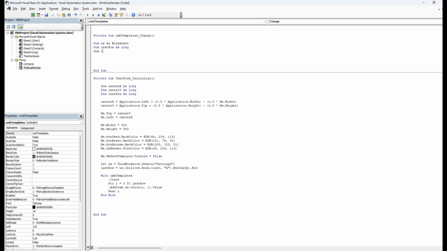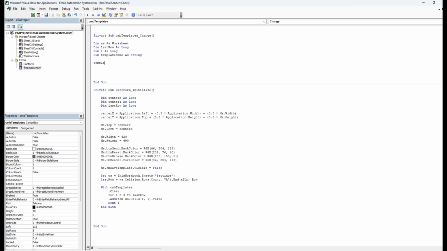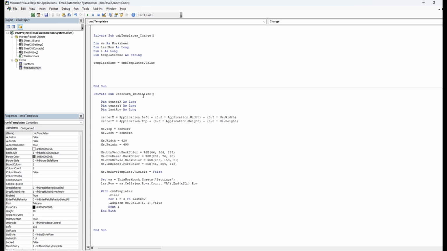Then we're gonna dim I as long. And then we're gonna dim template name as string. Then we're gonna set template name equal to CMB templates dot value. We're gonna set WS equal this workbook dot sheets, and use the settings sheet again.